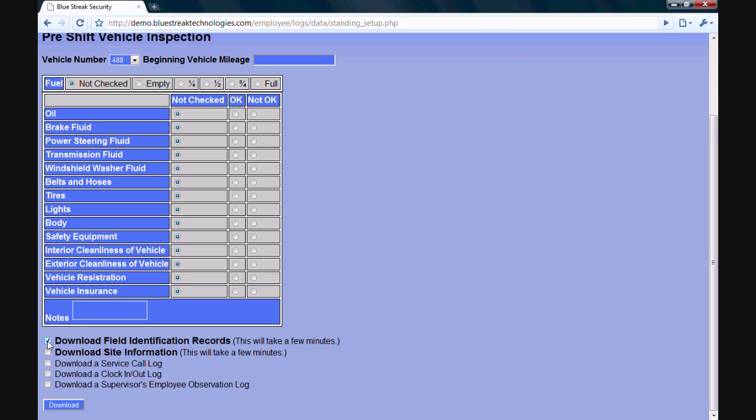Download field identification records. This is all the field identification records that are in your database. Download site information. This will include name, address, maps, past security logs, and a lot of other information. If you're going to be taking service calls while you're on this patrol, download a service call log. Download a clock in, clock out log.